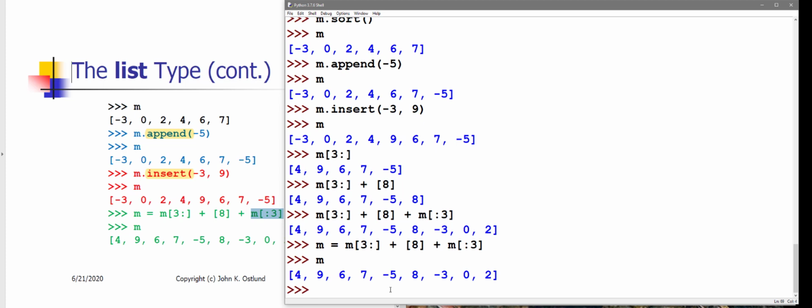Okay, so we've got accessing individual items, assigning to individual items, slicing, repeating with star, appending with plus, and then we have these named operations as well. Insert, append, sort, reverse, and so on.